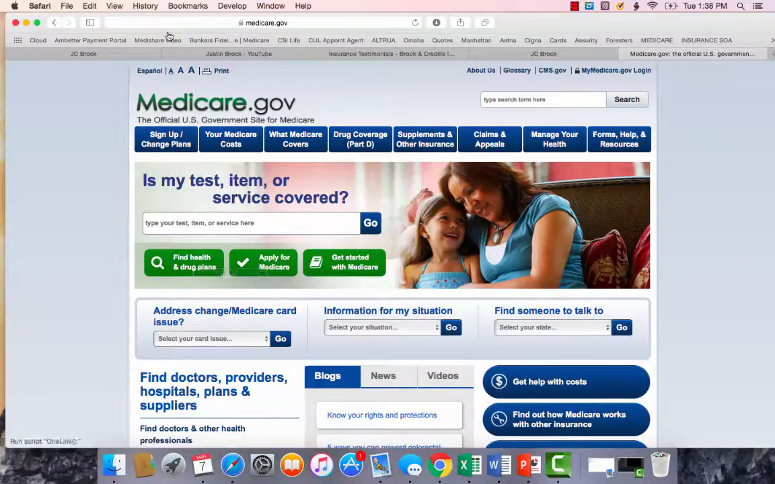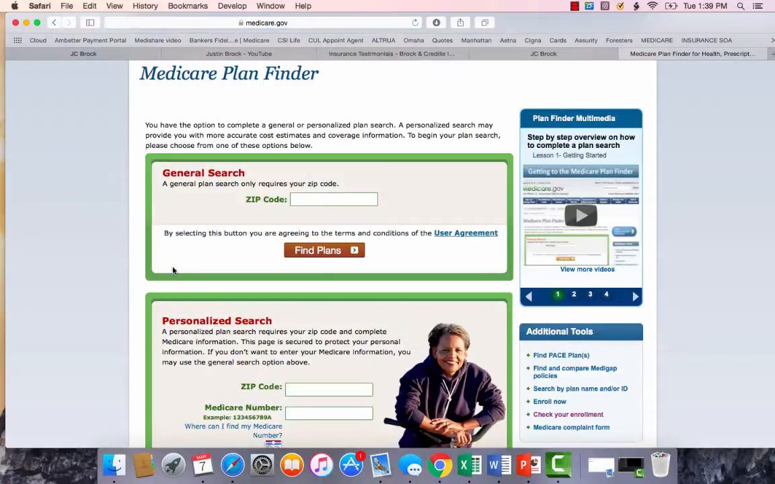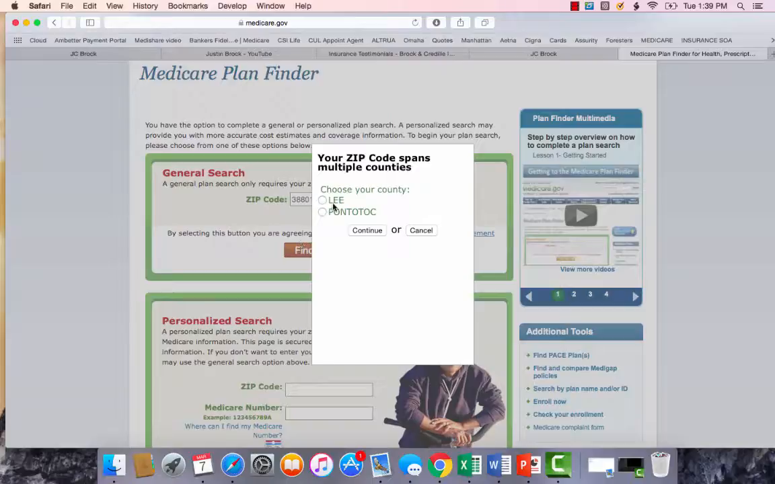So what you're going to first do is go to Medicare.gov in your address bar, and this is Medicare.gov's home page. And what we'll do is click this button here, Find Health and Drug Plans. It's the far left green button with the magnifying glass. You're going to put in your zip code. Click Find Plans. Ignore all this stuff down here. Pick the county you're in.